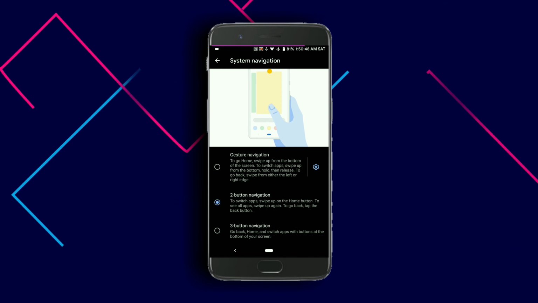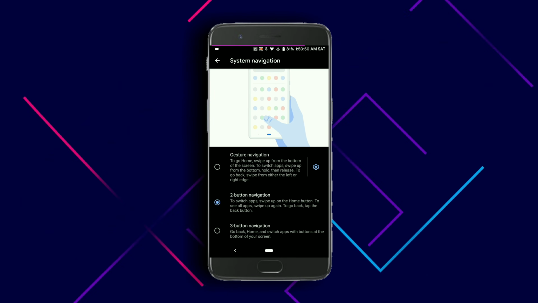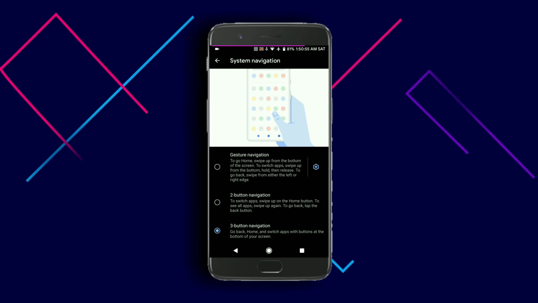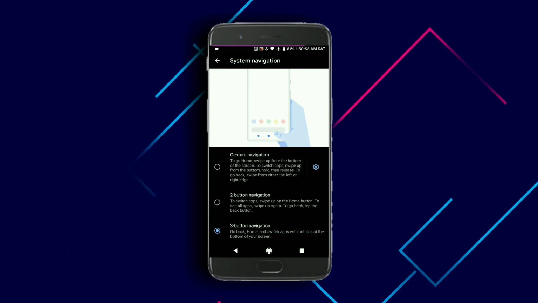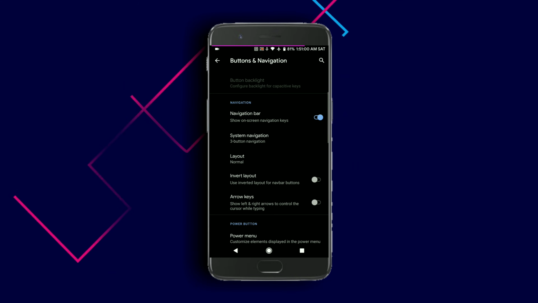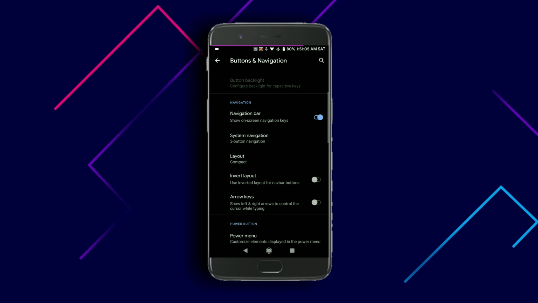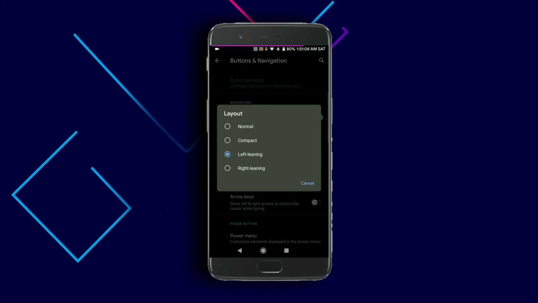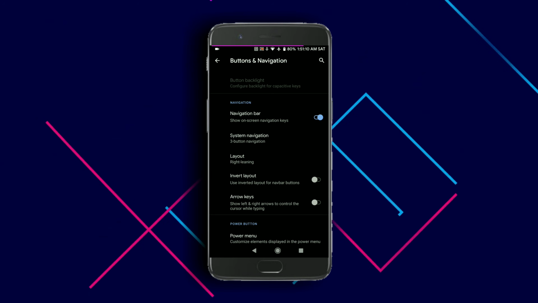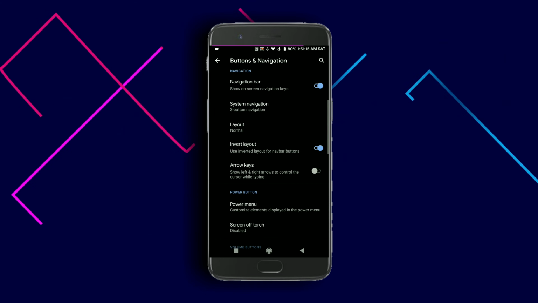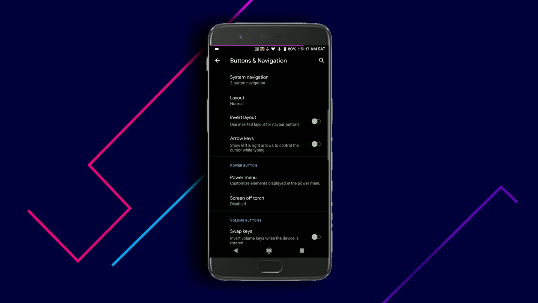Personally, I would either go for the gestures. I use the gestures on my Poco F1, and for other phones, maybe consider me as like a traditional guy. I prefer the 3-button navigation. Right, and under layout, you can consider if you want to have the navigation bar as compact, left-leaning, or right-leaning. So this definitely comes in handy for one-handed mode. And then if you want to invert the recents and the back button, you can do that.